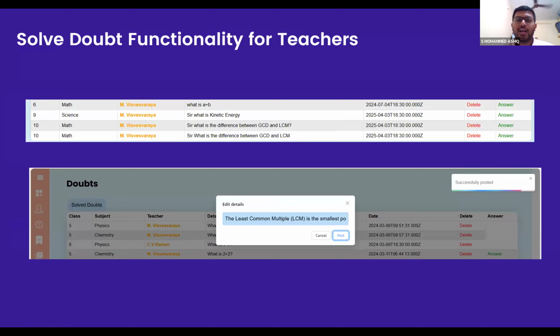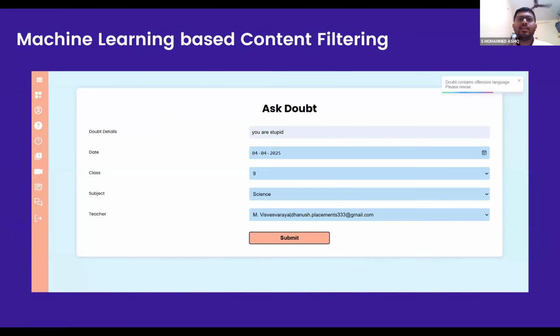Coming to the solving doubt functionality for the teachers, the teacher can view all the doubts, and he can either answer the doubt or delete the doubt. If he is going to answer the doubt, he can answer in the dialog box and post it. The innovative component, which is the machine learning based, yes ma'am.